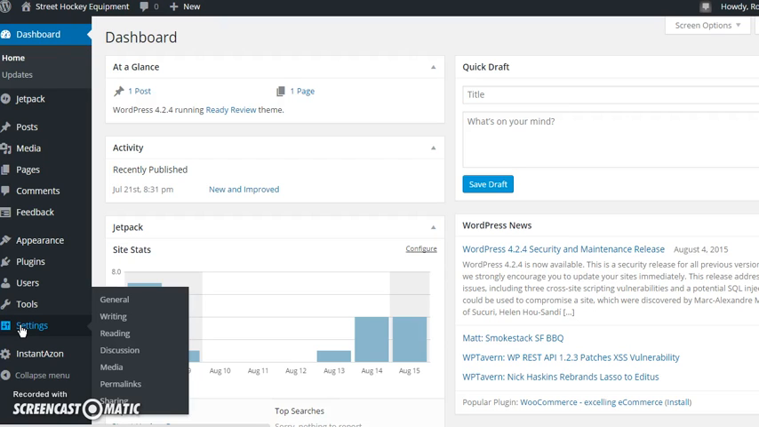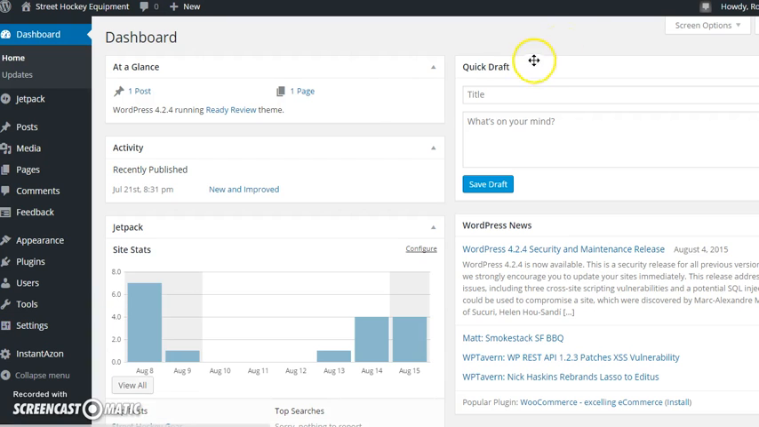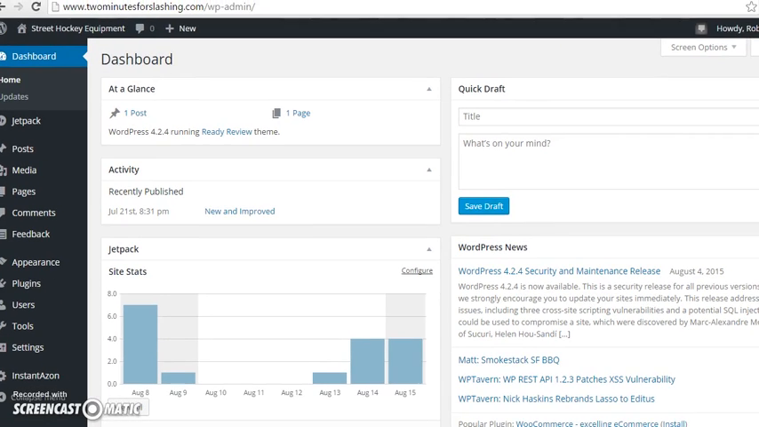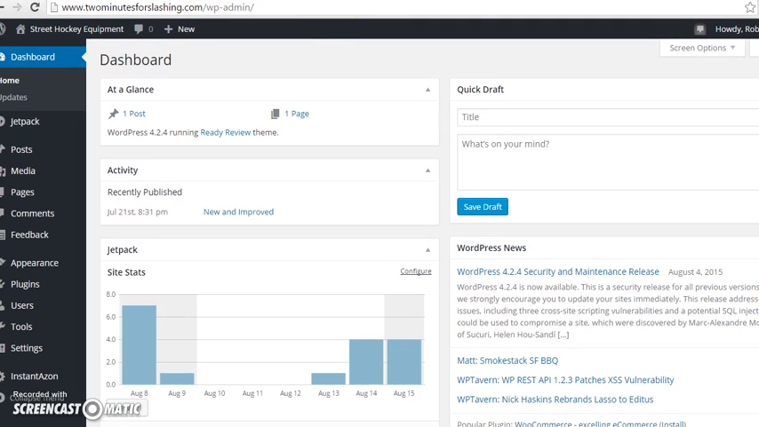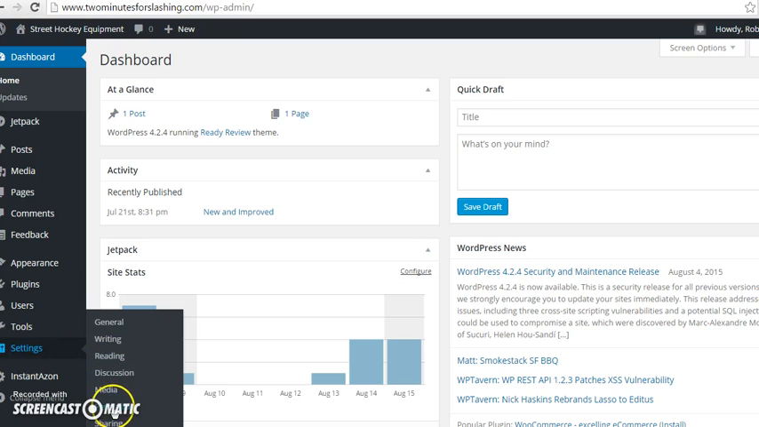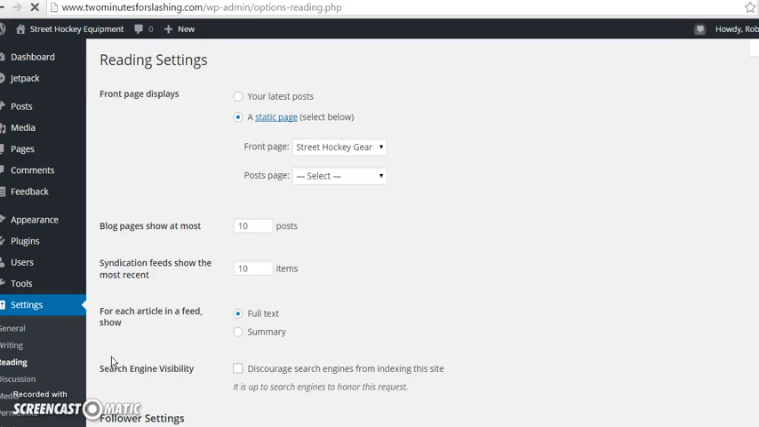So I just want to show you, if you go down to settings, so you sign into your blog, your admin, which is usually by signing into your name slash WP admin. I'll show you up here. So we've got, if you can hopefully see that, there we go, 2minutesforslashing.com/wp-admin. And that's how you get into your admin file, or your administration dashboard. And then if you click on settings, and then you go down to reading, click on reading.